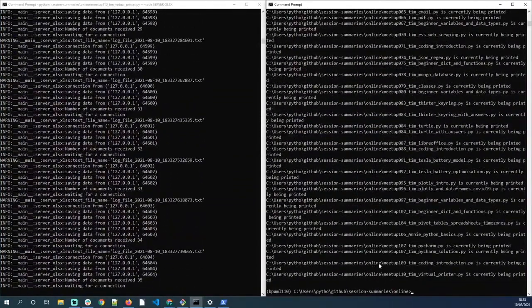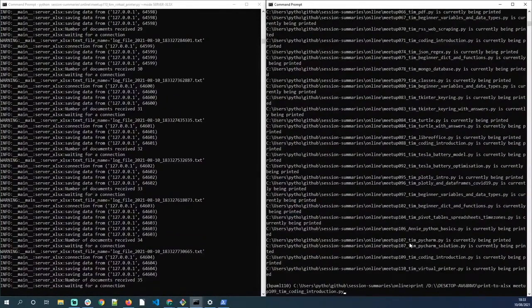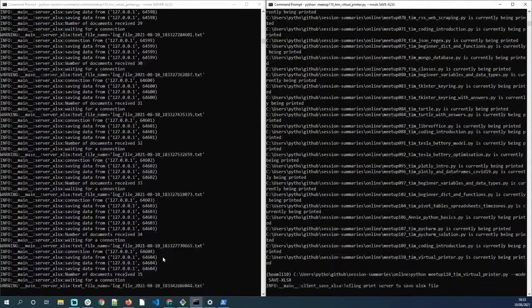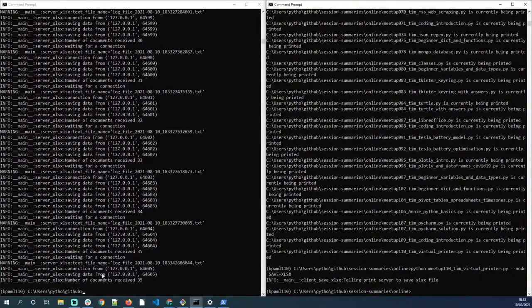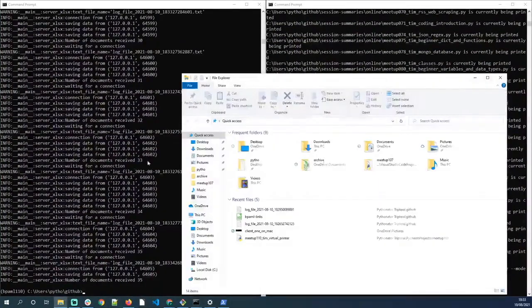As each one comes through, it's creating a different log file for each one. And then we'll run the command to say, save that Excel file that we've created. And so it saved it. And now let's look in our folder. And there's our links.